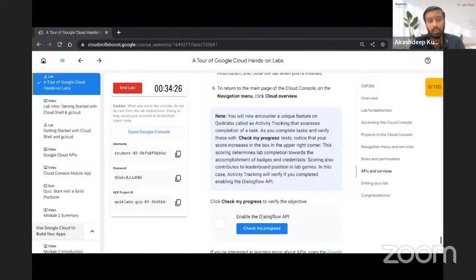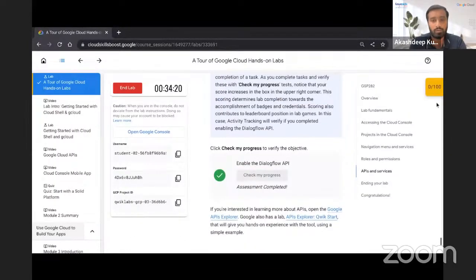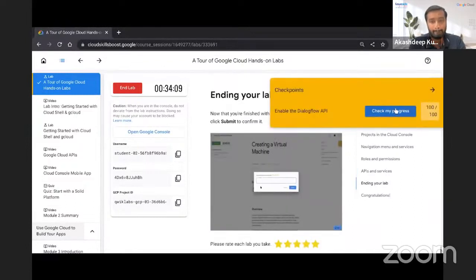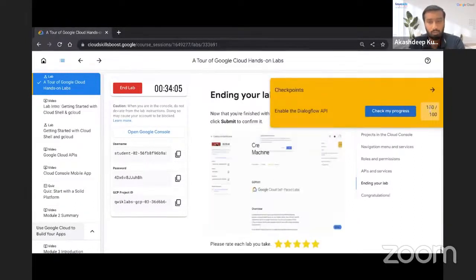So once you enable the Dialogflow API, just click on check my progress. You can see the 100% assessment score. Yeah, here you go.